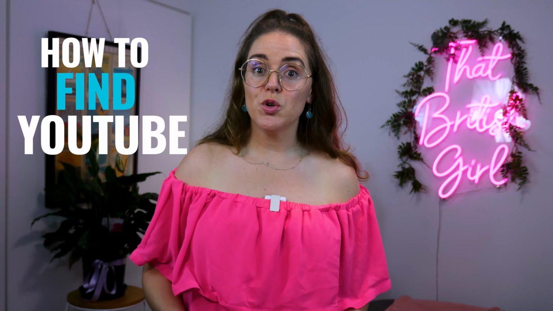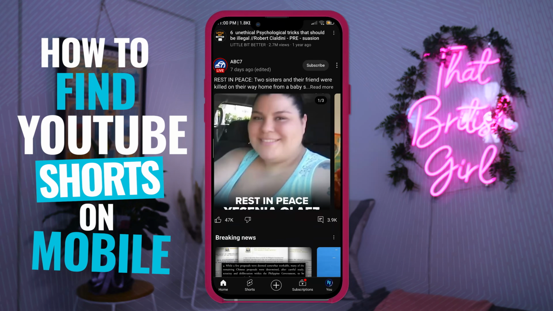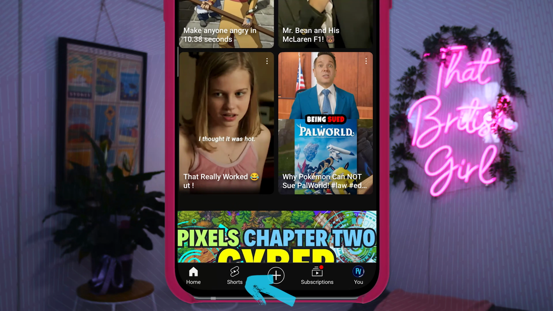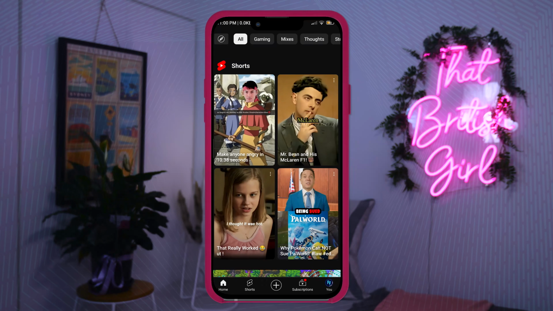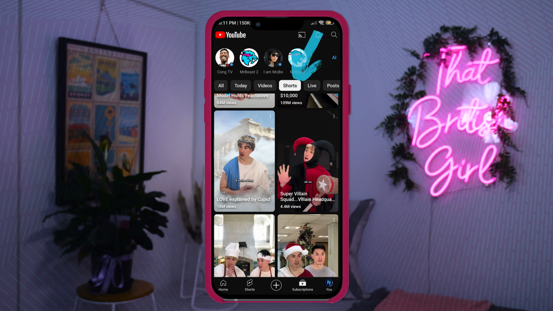So to find YouTube Shorts on mobile, either check out the homepage where you don't have to scroll far to find shorts, or at the bottom of the screen, you'll see the shorts icon, and it's a dedicated shorts area. So when you click on that, it's like scrolling through TikTok or Instagram. And if you go over to subscriptions, at the top, you'll see a section for watching shorts here as well.